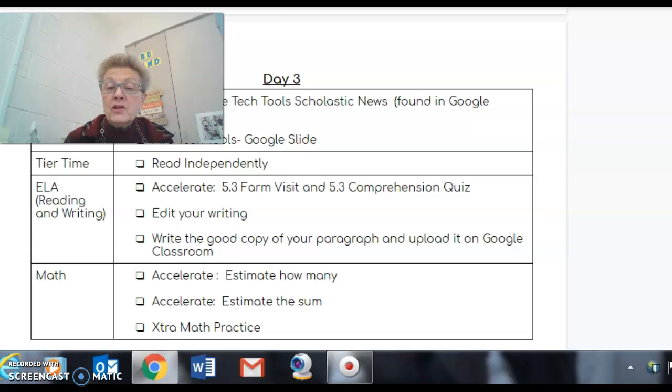Remember, they are your brainstormed paragraphs, the ones that you brainstormed those topics on Wednesday. And then you're going to write the good copy of that paragraph. You're going to upload it into Google Classroom, making sure that I can read that picture that you have taken. In math, you are completing estimate how many and estimate the sum in Accelerate, and then you are doing extra math practice. Boys and girls, please make sure you complete all of your activities.